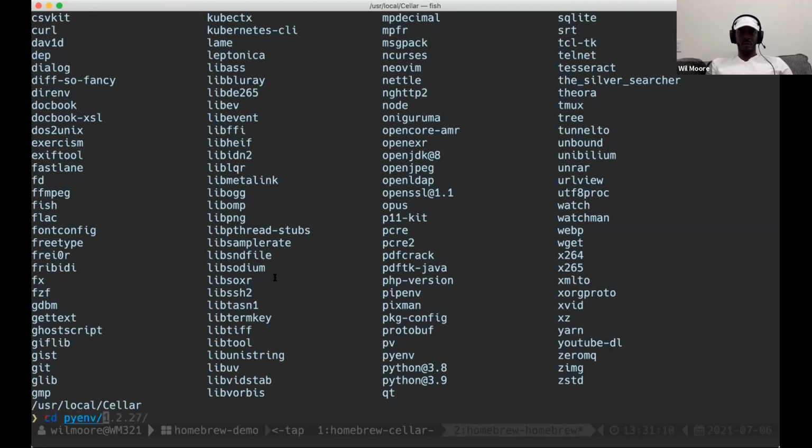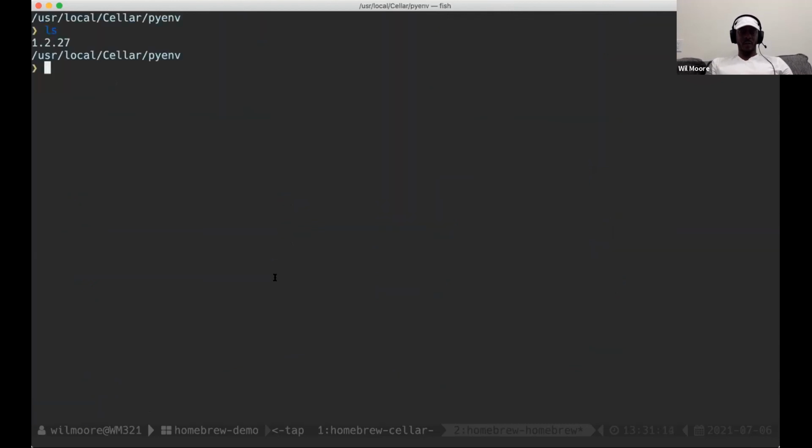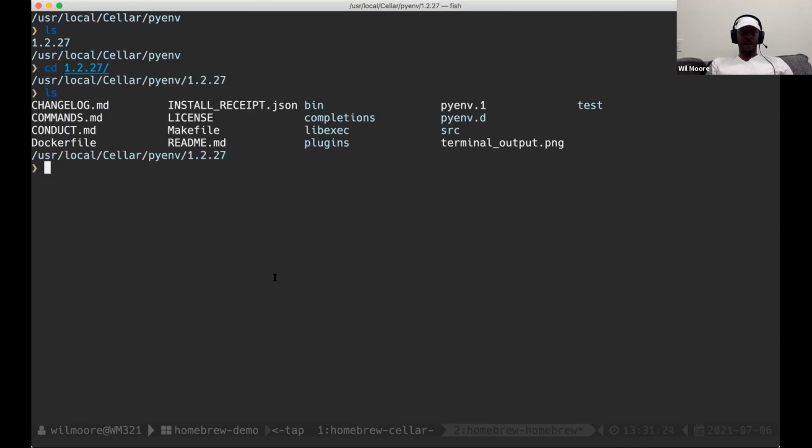So let's just look at pyenv. I like to give a little bit of a tour of the directory structure just so that you understand what's going on as we go through this. You'll see the name of the program, then you've got a version underneath that. So you can have several versions. But what's going to be linked to /usr/local/bin is whichever is the latest that you've installed.